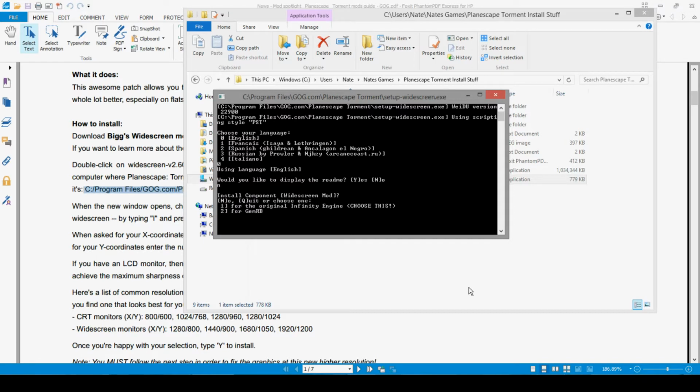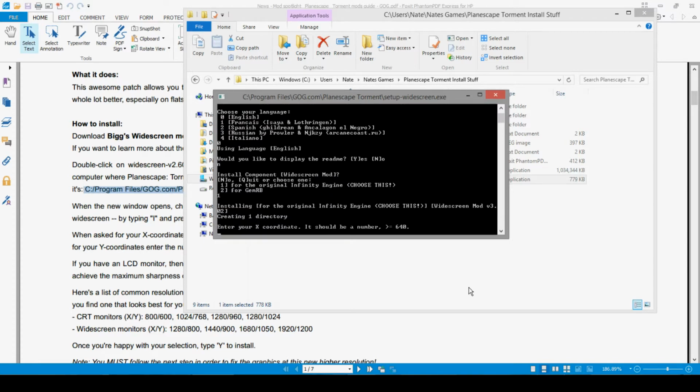The next thing you want to do is choose between the original Infinity Engine or GemRB. I don't know what GemRB is, and it says choose this. This is the one I've used both times that I've installed it and got it to work, so just press 1 here. And then it wants X coordinates, and it's going to ask for Y coordinates for the size you want it to be displayed.